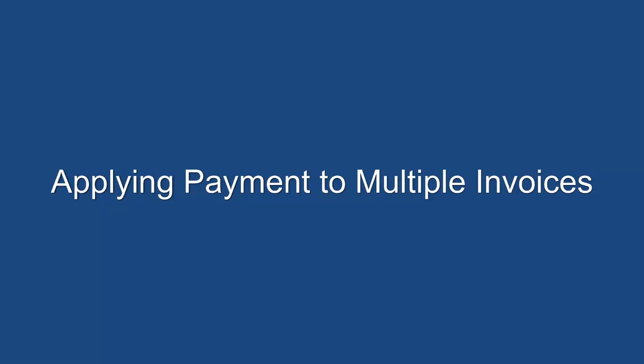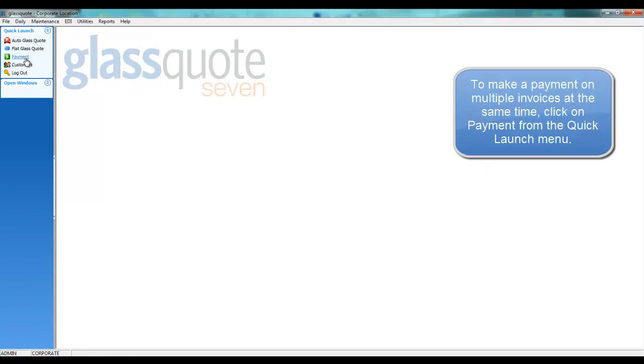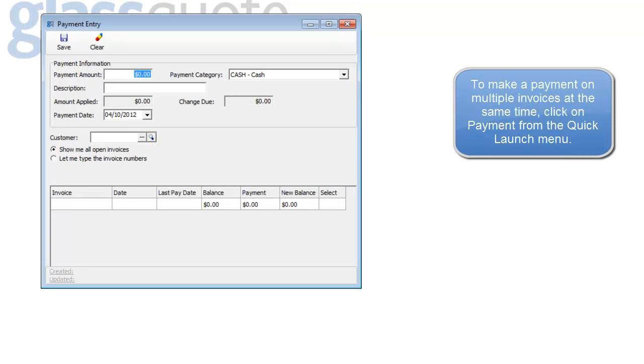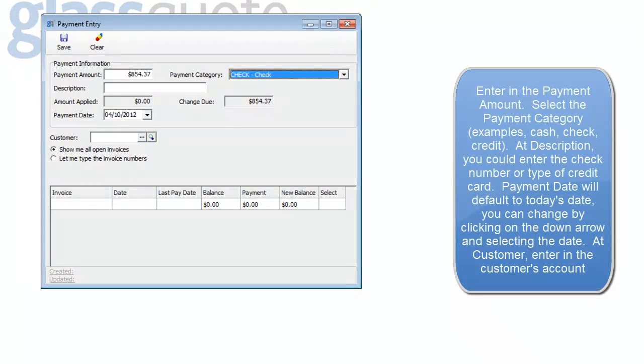Applying payment to multiple invoices. To make a payment on multiple invoices at the same time, click on Payment from the Quick Launch menu. Enter in the payment amount, select the payment category, such as cash, check, or credit. At description, you can enter in the check number or the type of credit card.